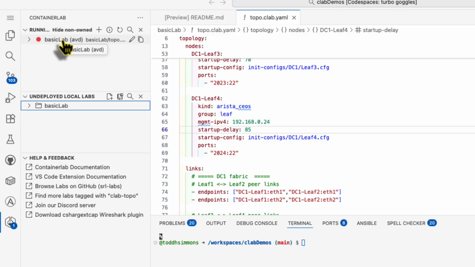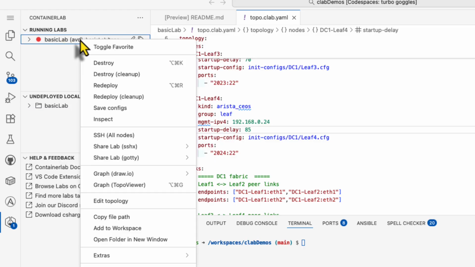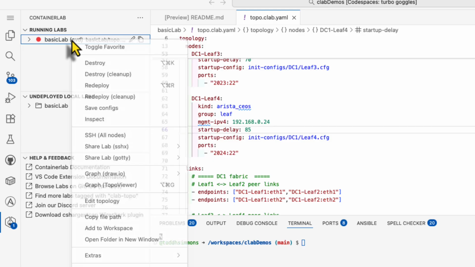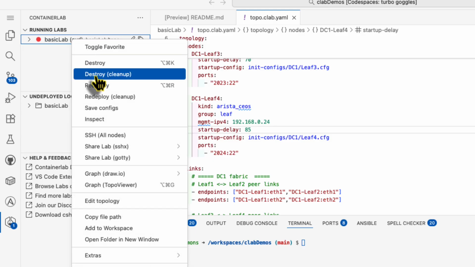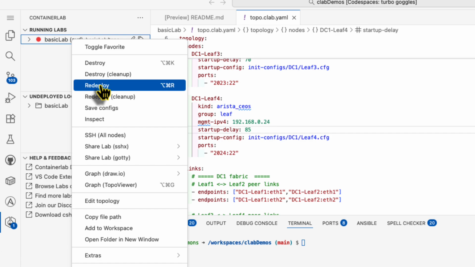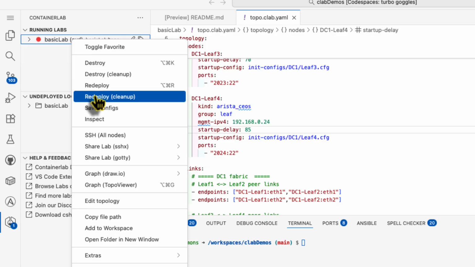In order to bring it back up, it's very simple. You just right-click on the basic lab. Now, there's a couple of things. Destroy is going to delete it. Destroy cleanup is going to wipe everything. Then there's redeploy and redeploy cleanup. If you want the configurations that you left off with, you just do a redeploy. If you don't want the configurations, you want it to go back to the init config that I wrote, and feel free to change those, then you would do a redeploy cleanup. It would pull all the configuration off and then rewrite the original init configs to it.